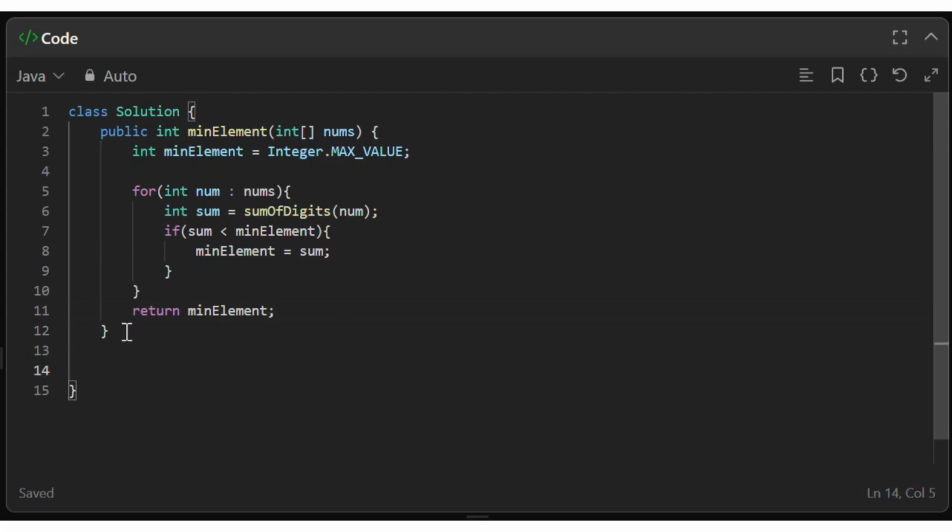Now we have to create the function. For creating the function, we will use private int sumOfDigits, and it will take an integer value. Suppose we are giving it int num.